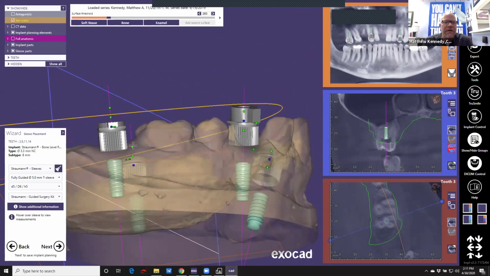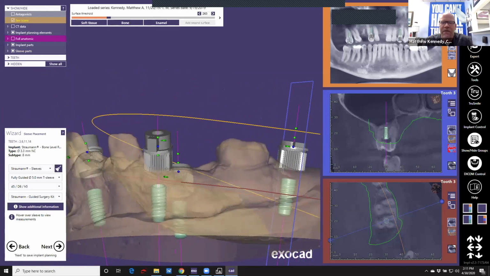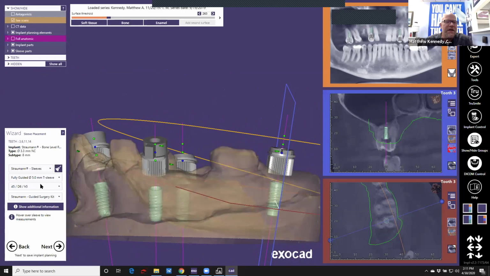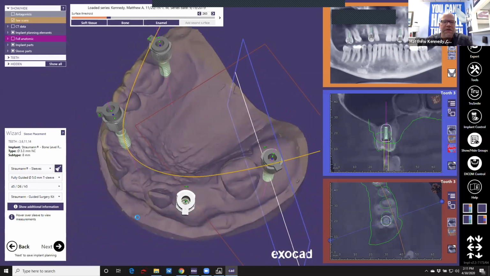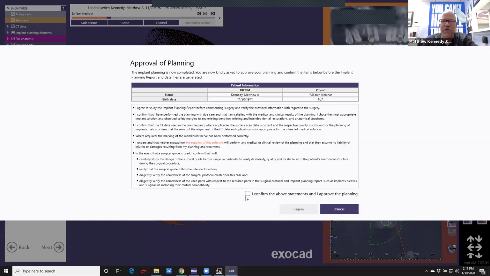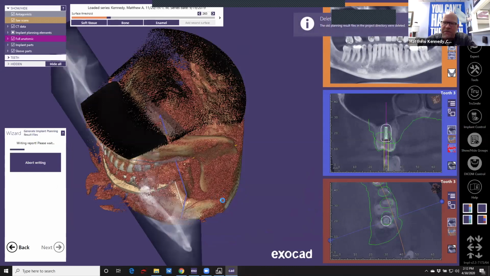So again, I'm going to call this okay. The sleeves here, we're using the fully guided sleeves from Straumann, 5mm for your guide pins. This is going to produce a report. Once you've done your planning, you go to your doctor, you're going to email him this plan or have him TeamViewer with you so that you can go over the placement.